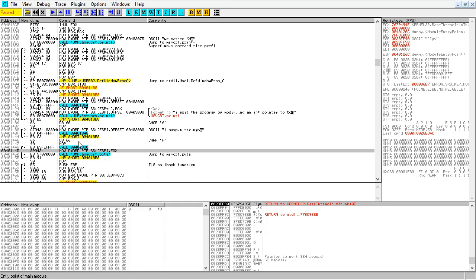But it takes up more space to do this way. Convention. That's what I was looking for. Calling convention.